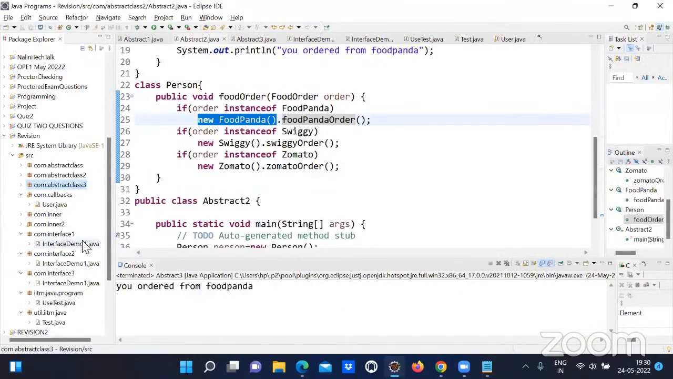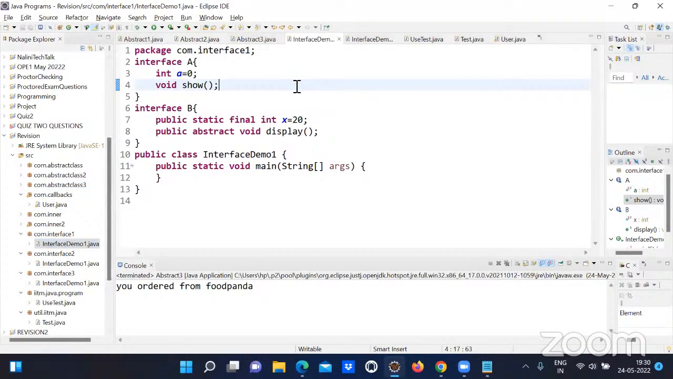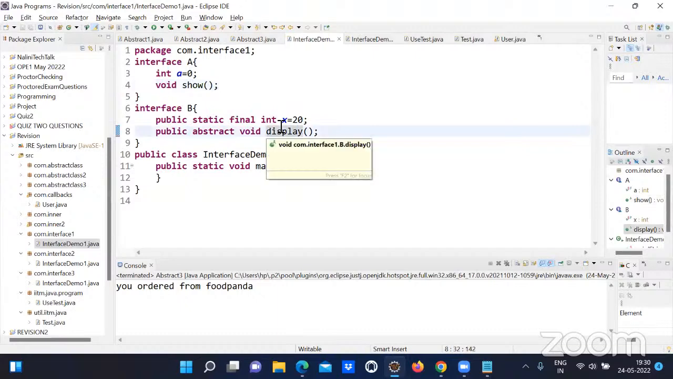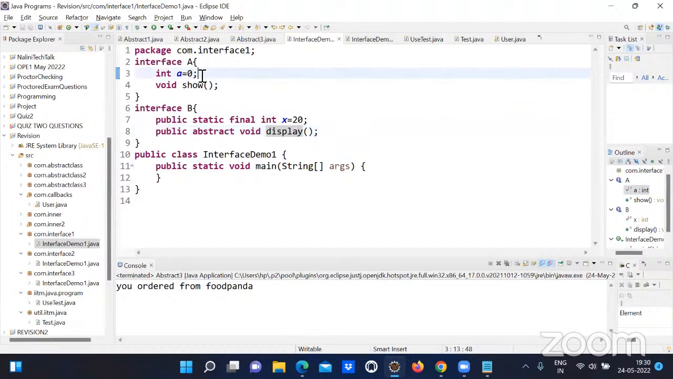See here, this is an interface example. So interface A and interface B. See here, int A is equal to 0. Before this, just one small clarification.